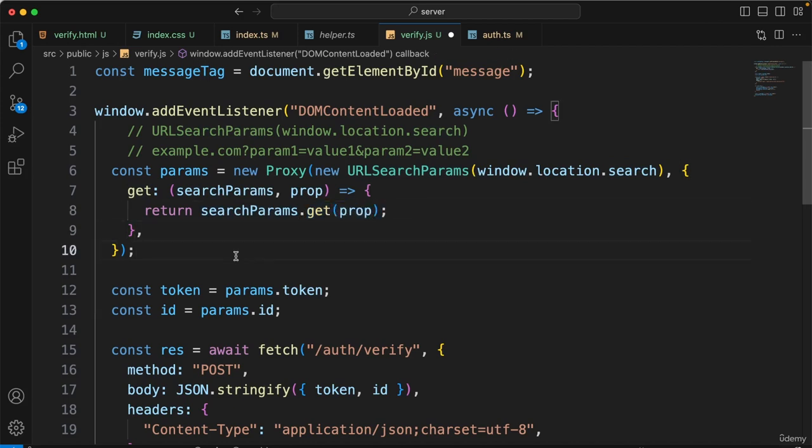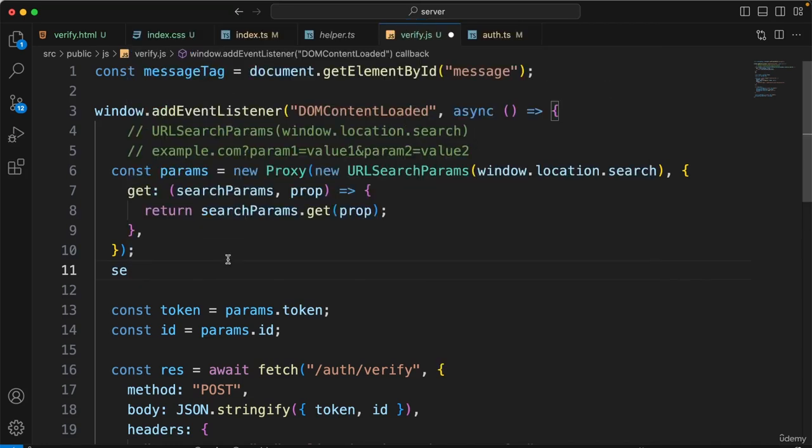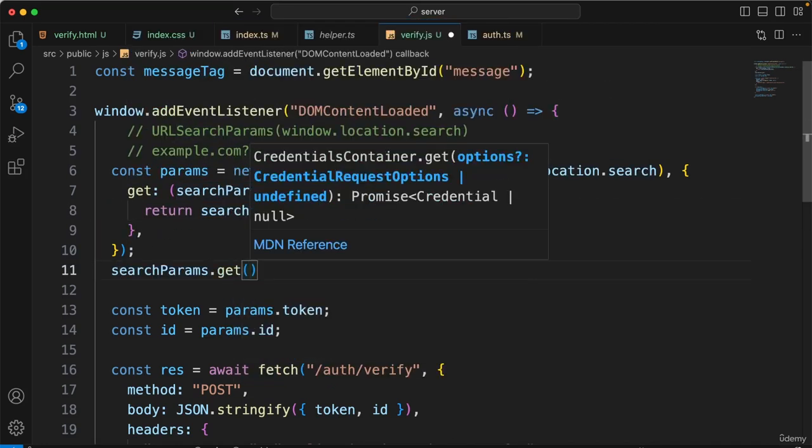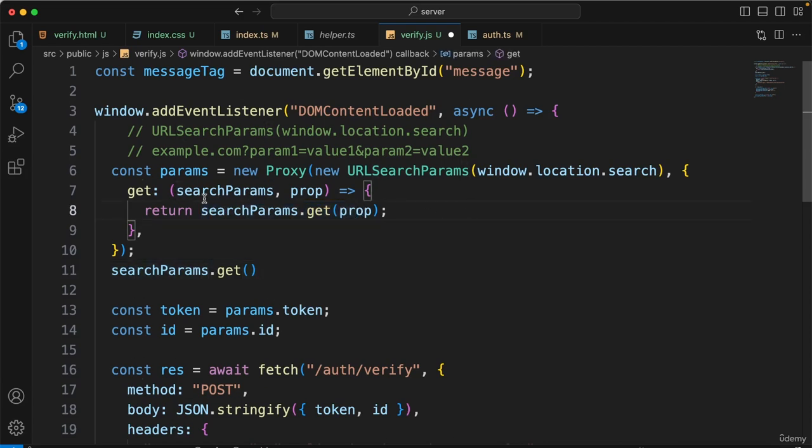We want to have the search params. Let me just use it like this. We just want to have the search params get. In short, it is just like that. We created this proxy right here with this getter function, where now what you can do, you can pass your search params.get, and here what you want to have. You want to have your token, okay?